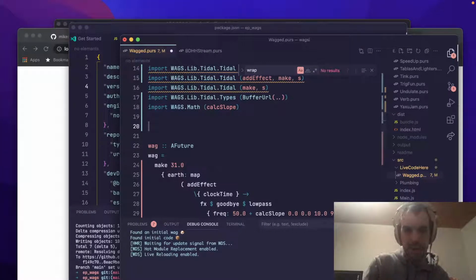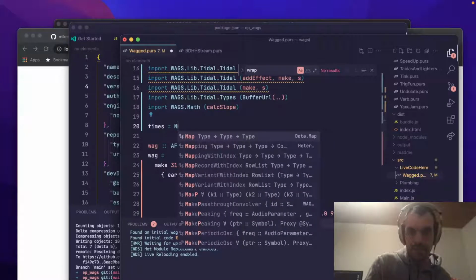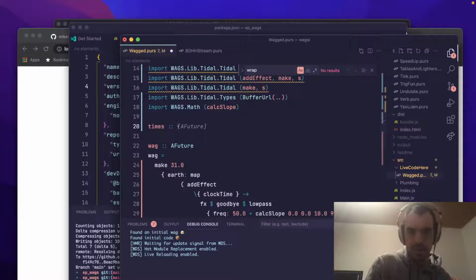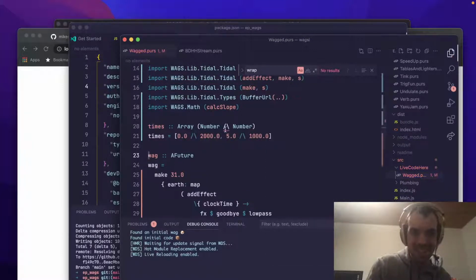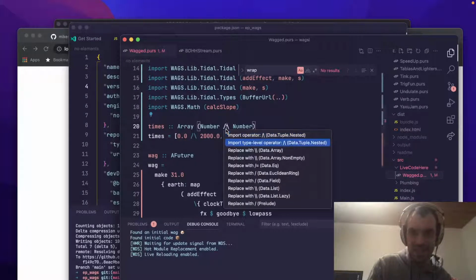So I'm going to say times equals array number, times equals, so let's say at 0.0 we're at 2000, and at 5.0 we're at 1000. Sorry, kids screaming in the background. There you go. So here, we have that.